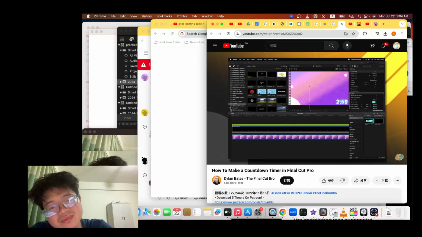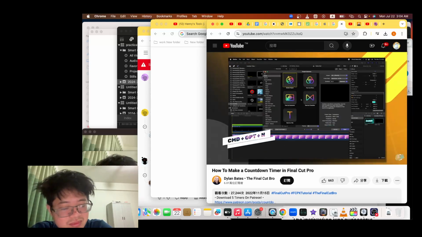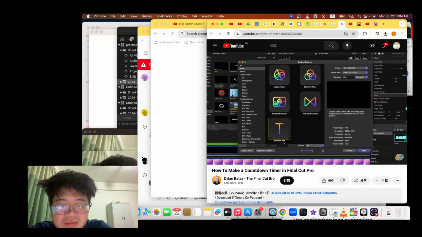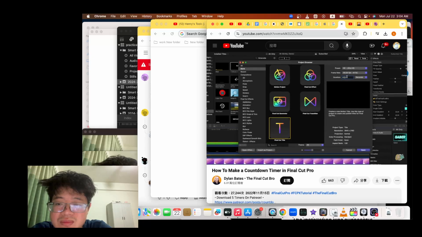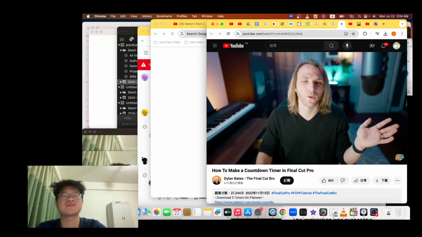What we're going to do is open up Apple Motion. If you don't get the project browser, you can push Command, Option, and N. From there, we are going to select the Final Cut title. Now in the duration settings, it's going to be important that you set it to the duration of your countdown timer. So if you have a 2-minute timer, you're going to want to set it to 120 seconds.